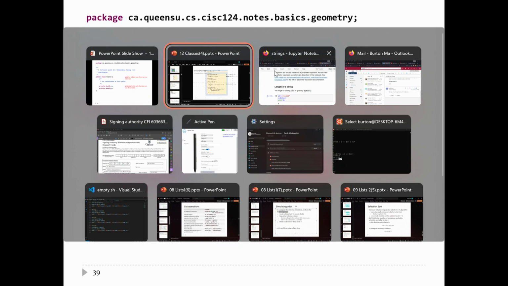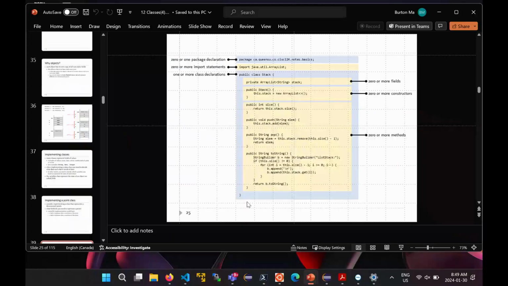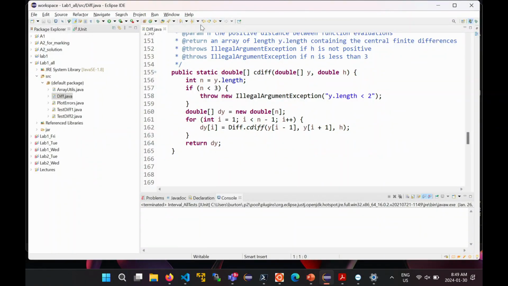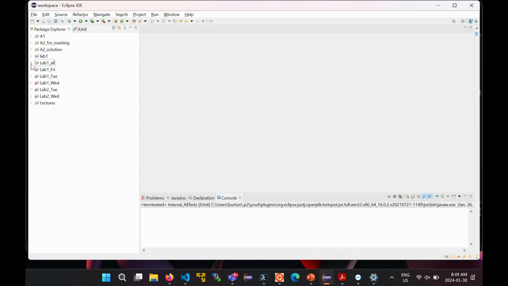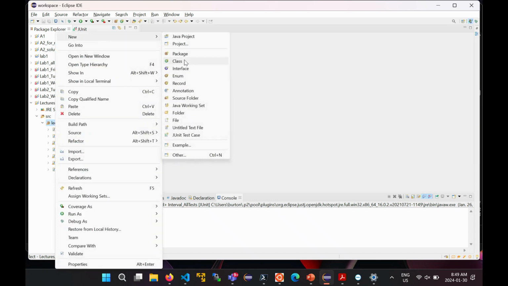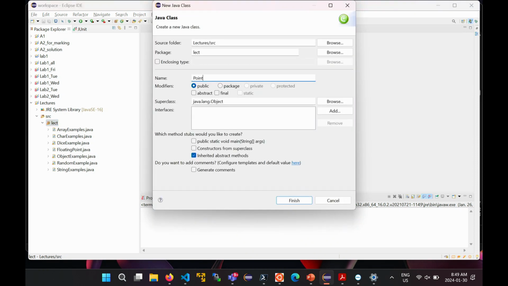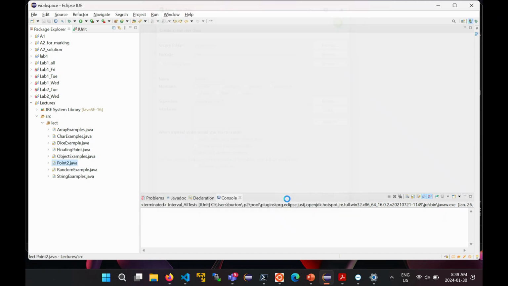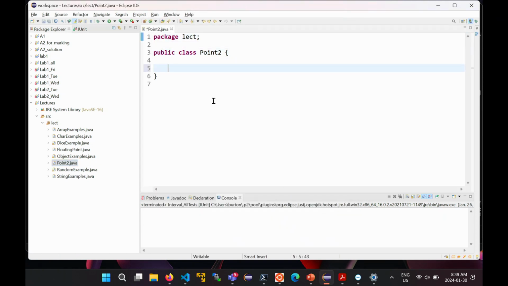Let's do this in Eclipse very quickly. I'm going to make a different package. That doesn't matter right now. I'm just going to make the class Point2. There's our class. I'm going to put the fields in, so they're private. Like that. Our class is currently public, so everybody can see it.